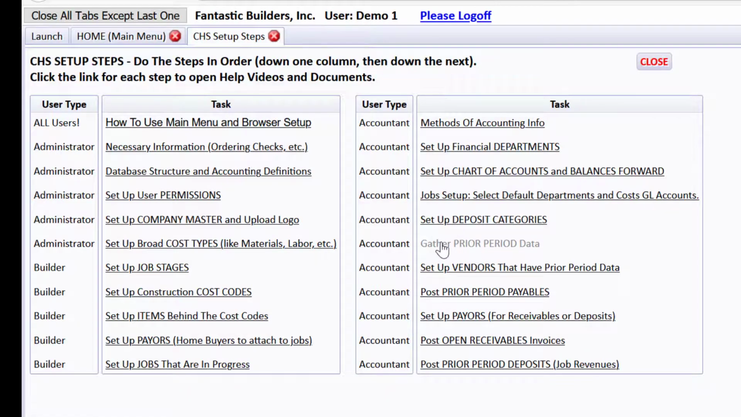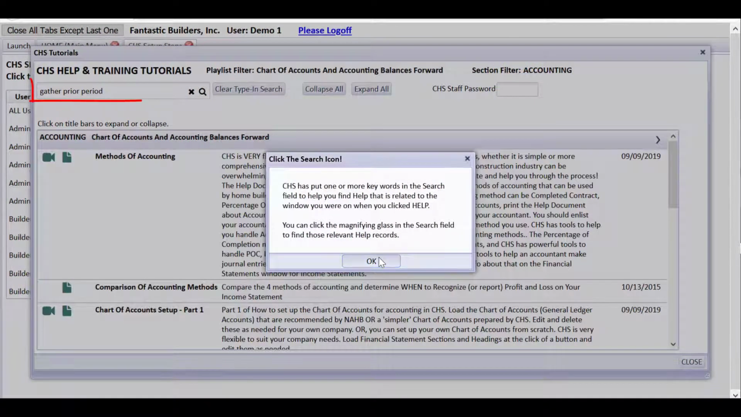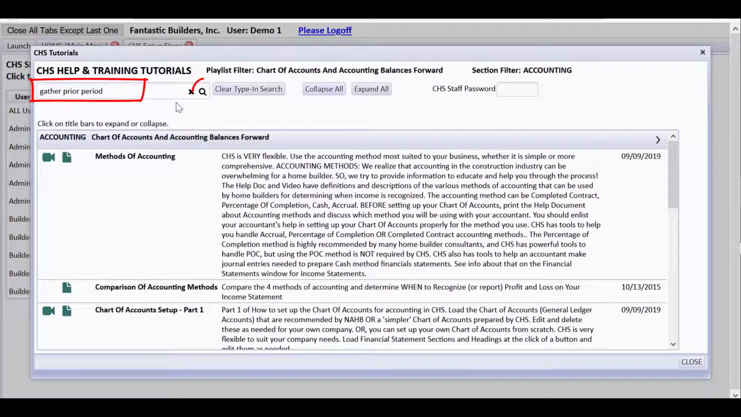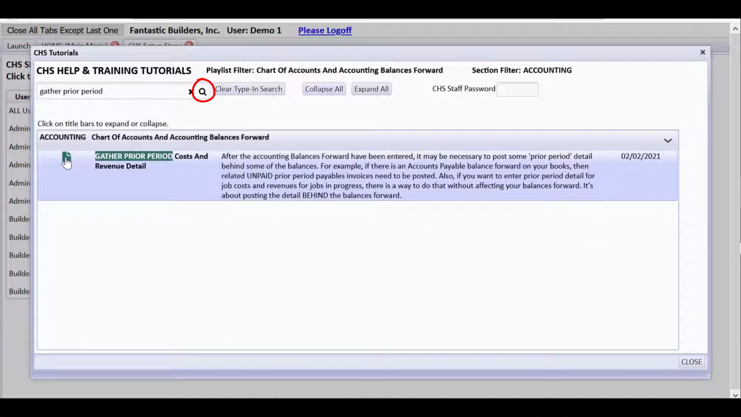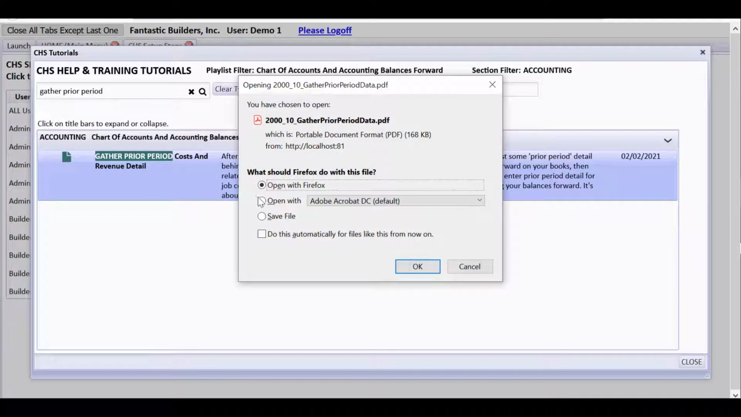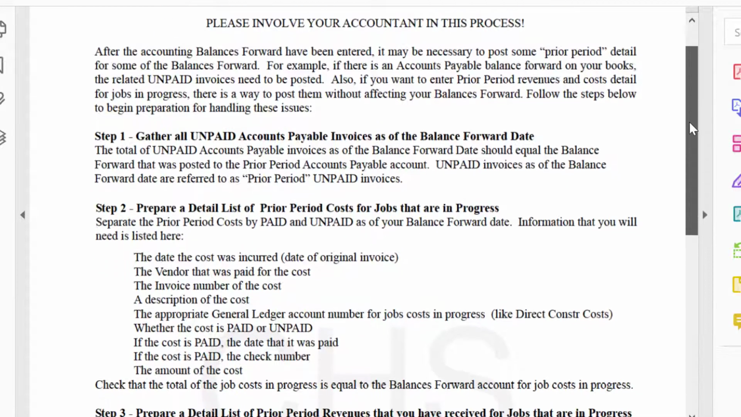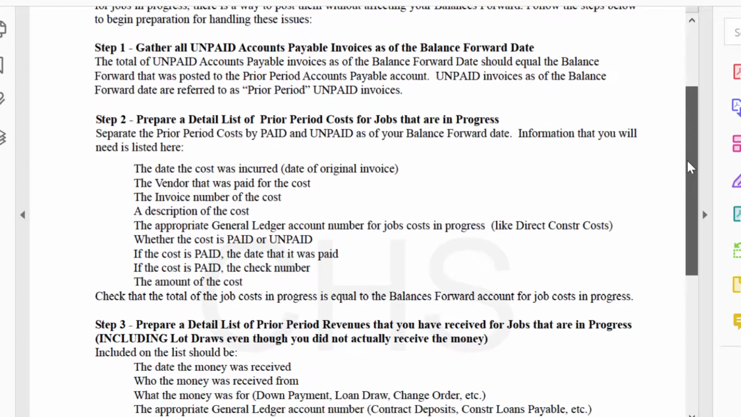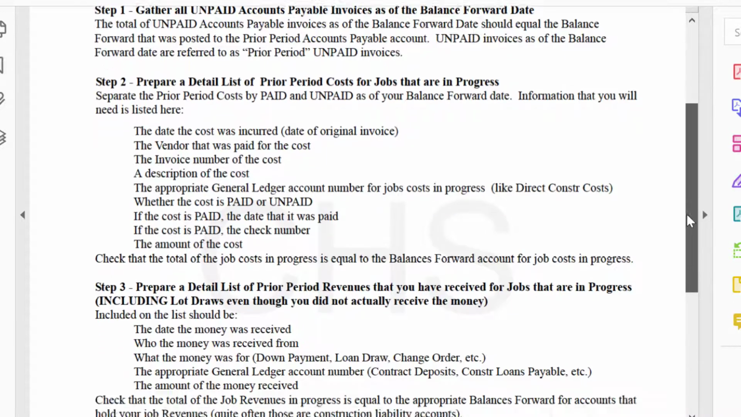I'm going to quickly open this help for gather prior period data. I'm getting a note that something has been typed into the search field and that I could just use the icon to get to what I'm interested in. This particular section in the help is a manual document telling you about gathering various things for your prior period information. We talked about prior period costs for jobs in progress and unpaid, etc.